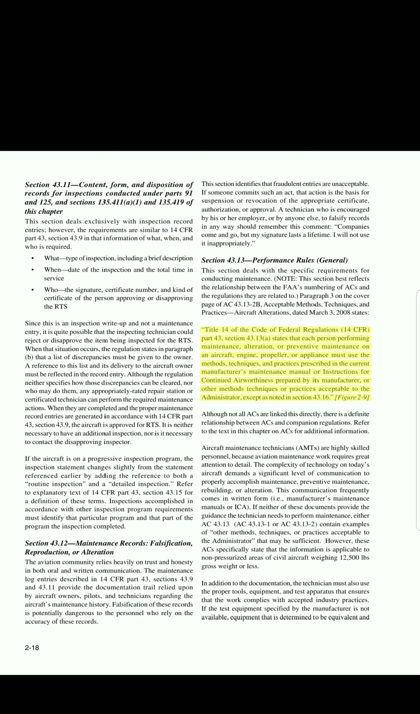Figure 2-9, although not all acts are linked this directly, there is a definite relationship between acts and companion regulations. Refer to the text in this chapter on acts for additional information. Aircraft maintenance technicians, AMTs, are highly skilled personnel, because aviation maintenance work requires great attention to detail. The complexity of technology on today's aircraft demands a significant level of communication to properly accomplish maintenance, preventive maintenance, rebuilding, or alteration. This communication frequently comes in written form, that is, manufacturer's maintenance manuals or ICA.